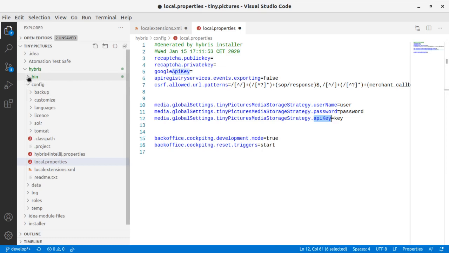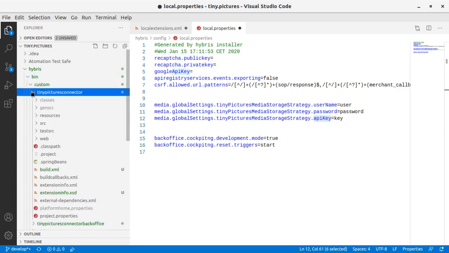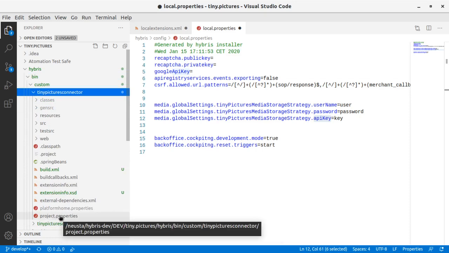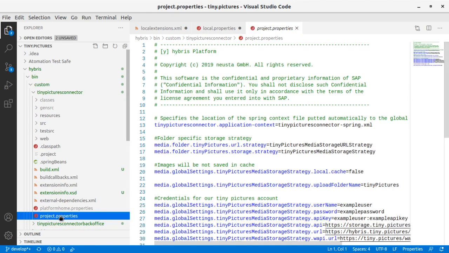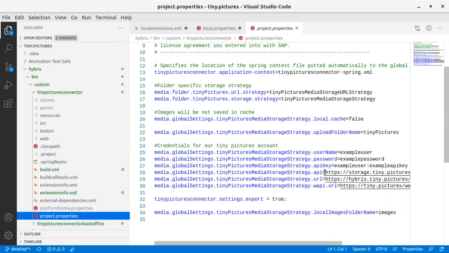So let's look at the out-of-the-box configuration. That's in Tiny Pictures connector, and there we have project properties. So these are merged together with the local properties, of course. And here you can see there are already placeholders for the username, for the password. Those are overwritten by the local properties if you install that. And here are some properties you don't have to override if you're happy with what's coming out of the box. So there's a URL for the API, the URL how to access Tiny Pictures, and yeah, some other settings as well. In general, we have to activate the storage strategy.